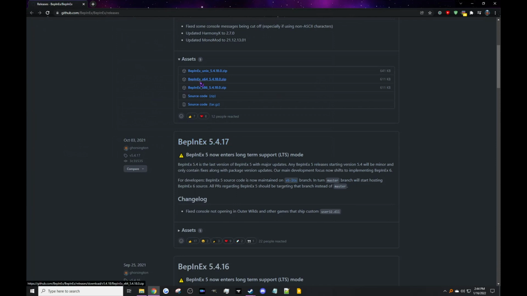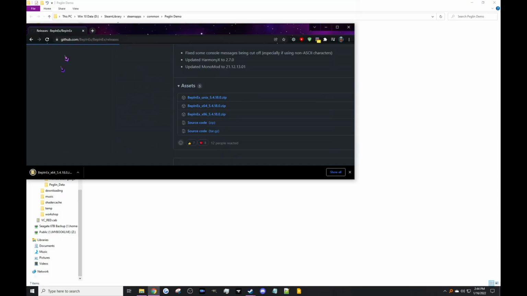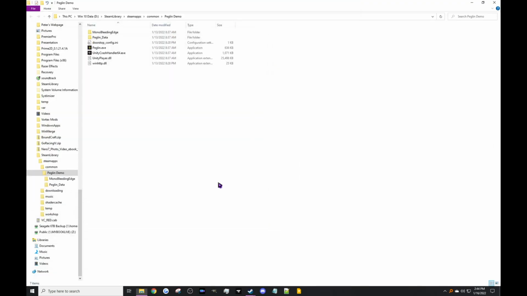You want to get the x64 version, 5.4.18.zip. And then after that downloads, you want to go ahead and extract it into the game folder here. So, it's going to be Steam. The default Steam location is the C drive, but mine's just on the D drive. So, you want to just extract it into Steam.